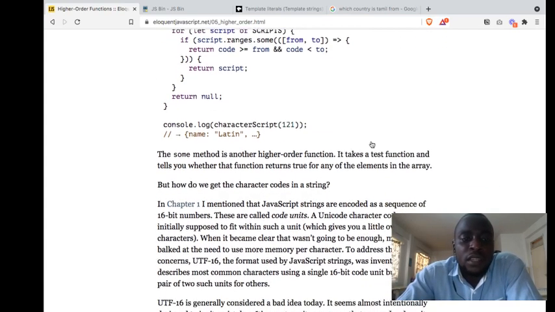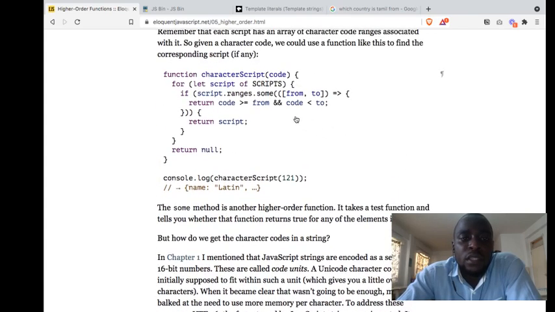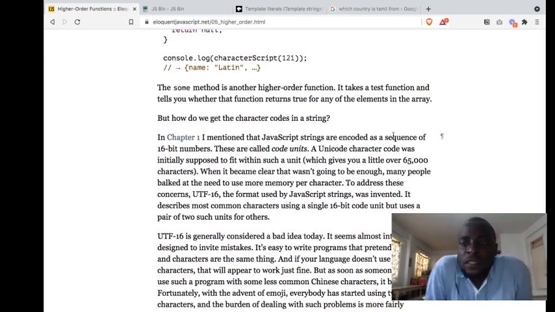So the some method is another higher-order function. Where is it? Here, some. It takes a test function and tells you whether that function returns true for any of the elements in the array. But how do we get the character codes in a string?